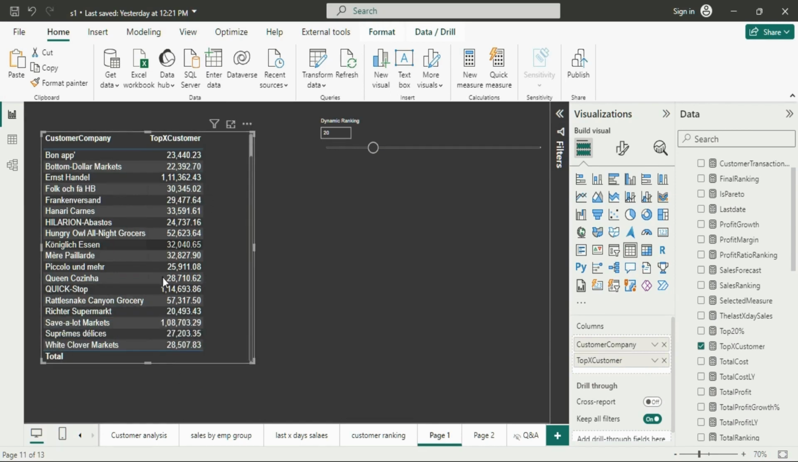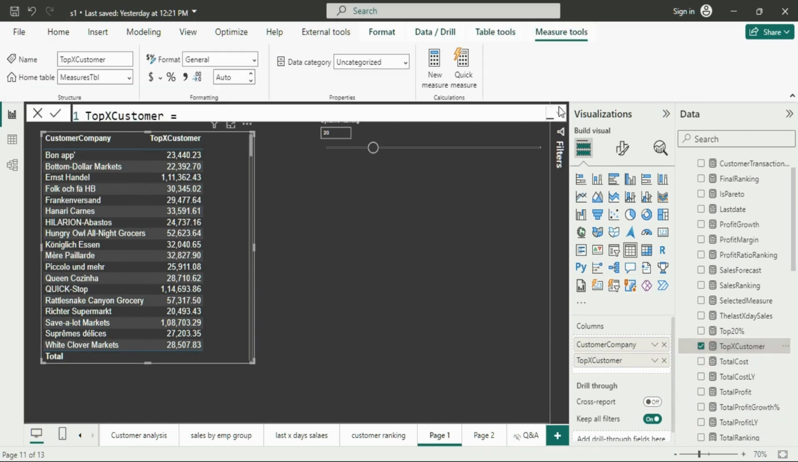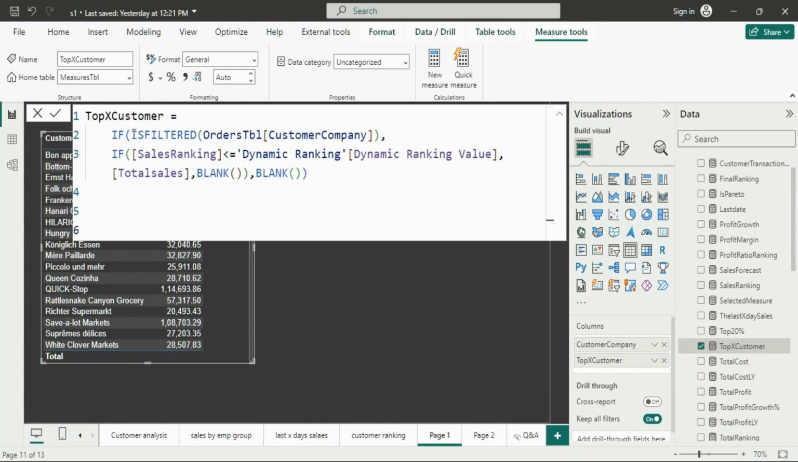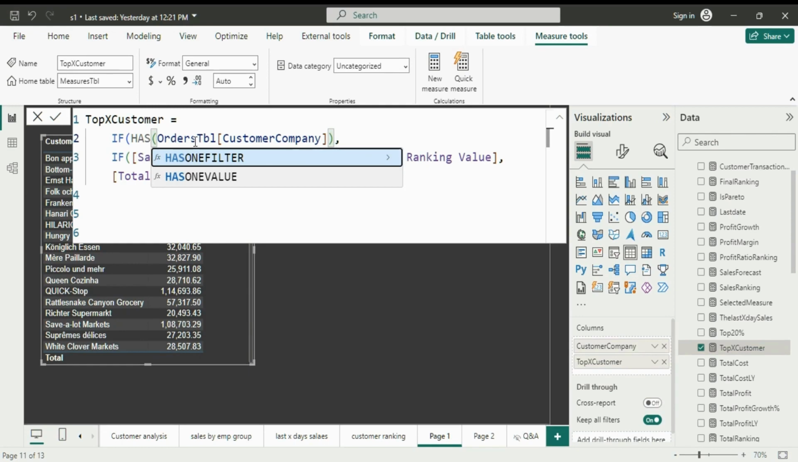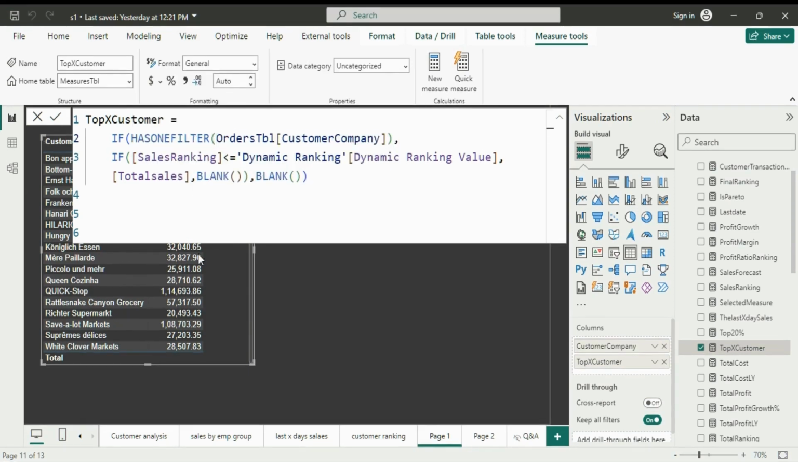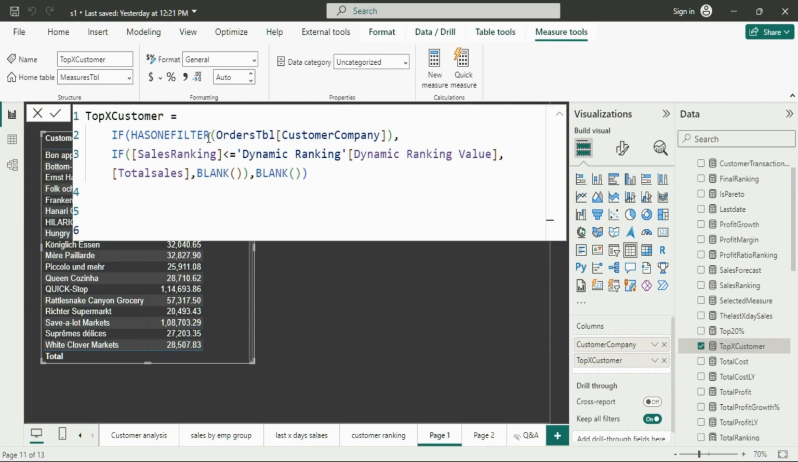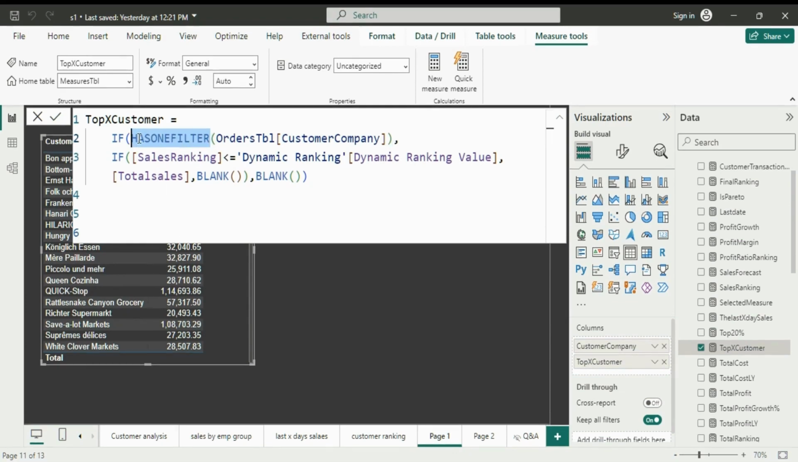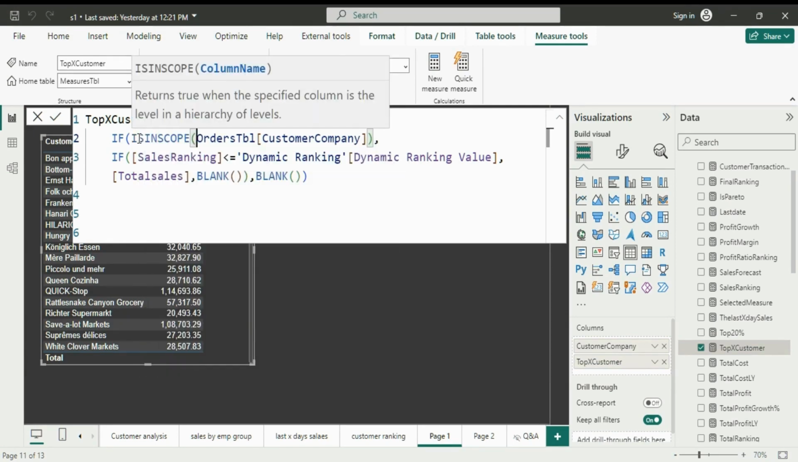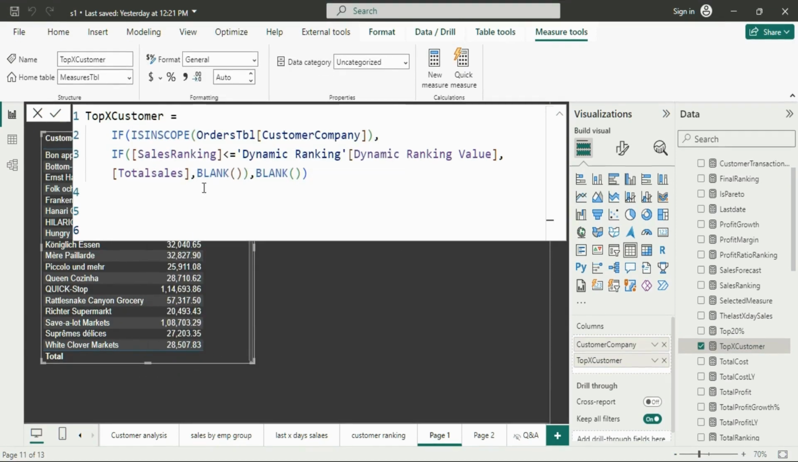What if you want to show the total sales? To do that, I'll go to this top X customer. By the way, you can also use HASONEVALUE, or HASONEFILTER. Let's say HASONEVALUE. The result is the same. If I say if it is in scope, yes, the result is the same. So you can use three functions. For now, let's use if it is in scope.